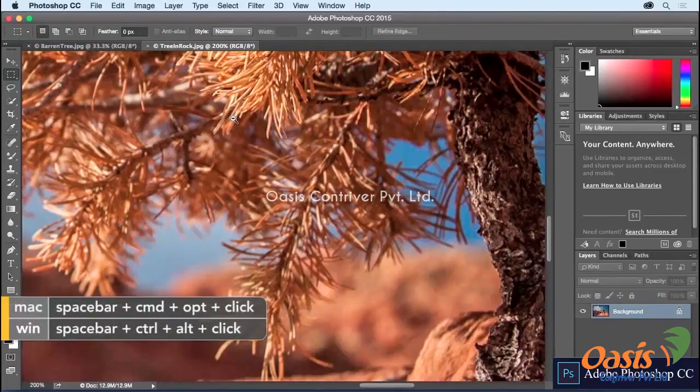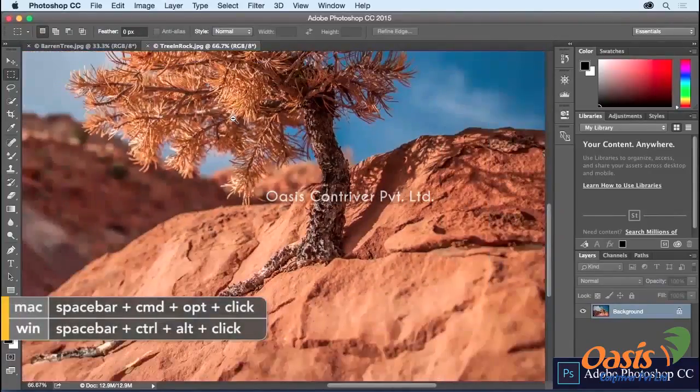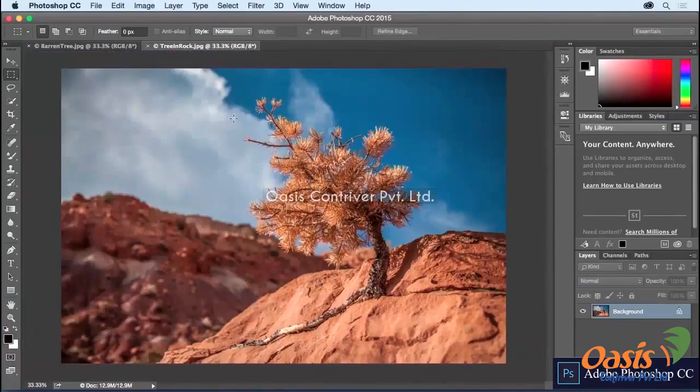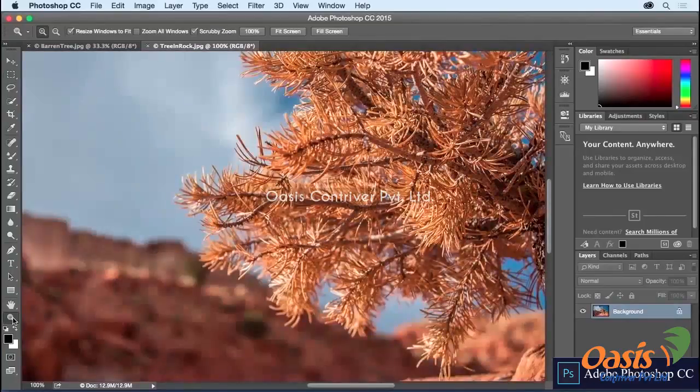If I wanted to zoom out, I could add the Option key and then click in order to zoom out of my image. I can also double click on the Zoom tool in order to quickly take my image to 100%, or I can double click on the Hand tool in order to fit it to the screen.